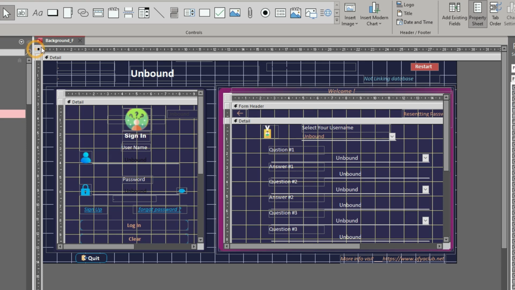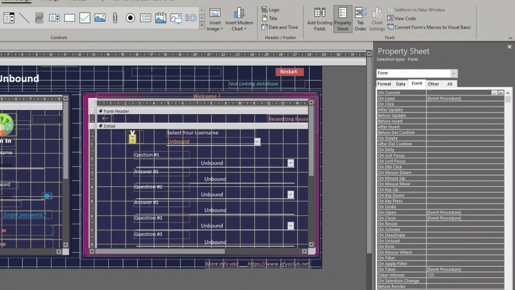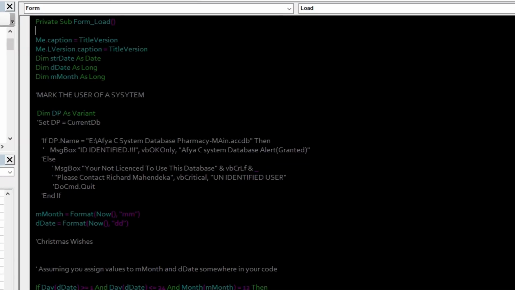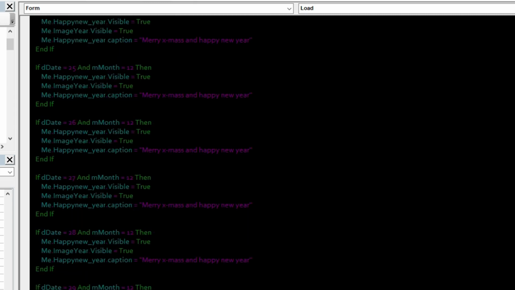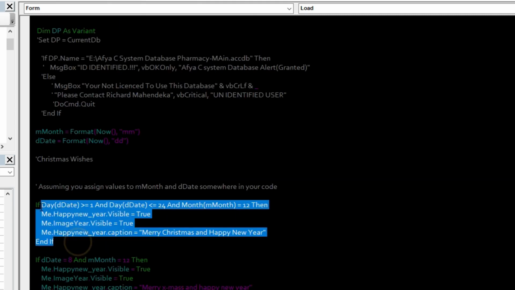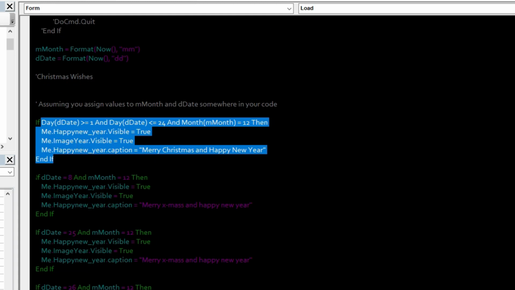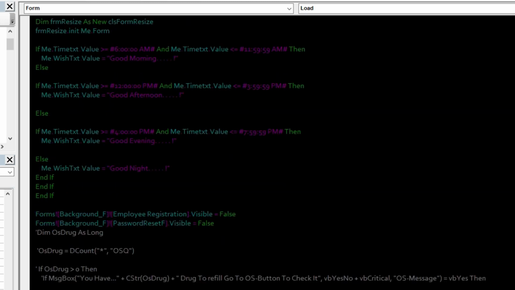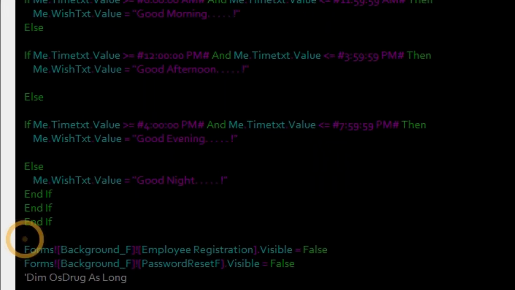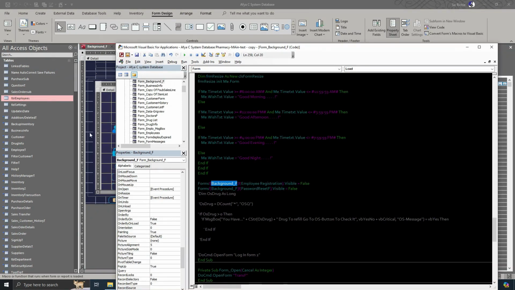So let us see when this form is loaded, and on unload, we can see here. I have explained this one. So it is marked for the end user. So if you see here, this is wishes. But we can have that one only rather than all of this. Okay, let me show you here, the logic is here. We have form background F. This login form, which contains these forms, is background F.